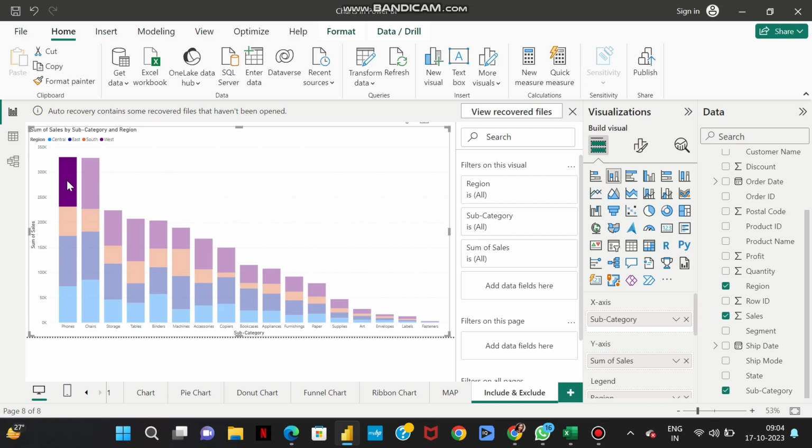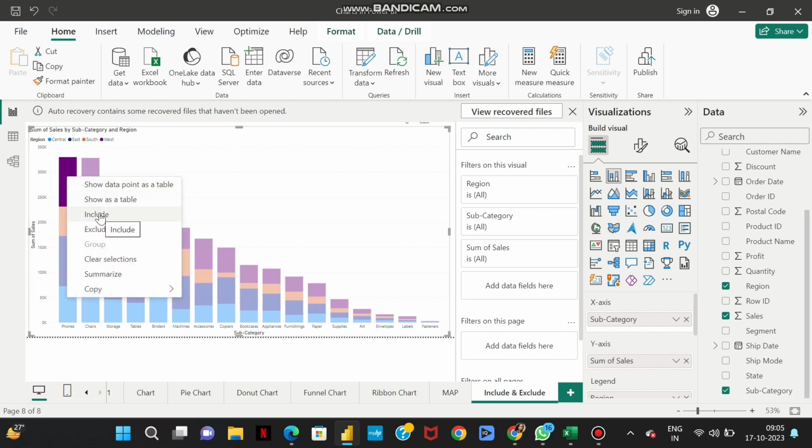Then press control on your keyboard and select the second one, whatever you want to compare: west versus south. So once you select west, press control and then click on this orange one. Then remove your finger from the control. Now go to the west option and right click. Only now will you get the include option.